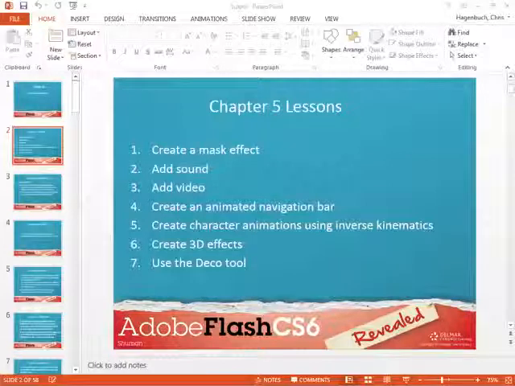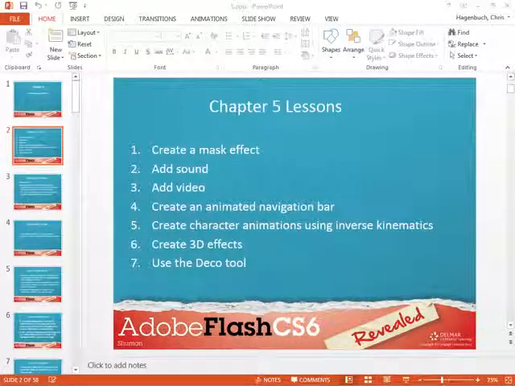Kind of skip over the part about the inverse kinetics, the Bones tool. If some of you have Flash CS6, you still have the Bones tool, but if we are using CC, I'm not finding it in there. So again, we'll try to make some work out of this week's chapter with the other stuff.